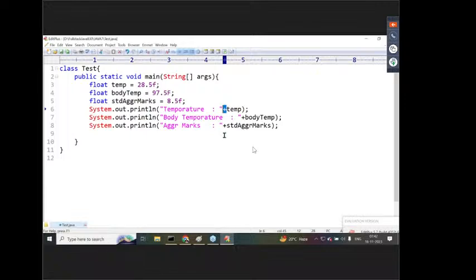It's a very, very fundamental point. The plus operator is used for arithmetic addition as well as concatenation. So now I'm concatenating the variable value with the temperature string. After that, what is going to happen? Temperature colon, value of temp is 28.5F. That concatenation will be performed, and the resultant data will be displayed in the command prompt.